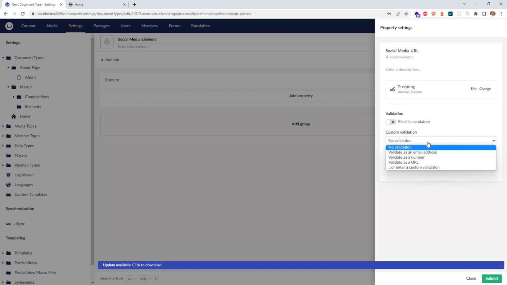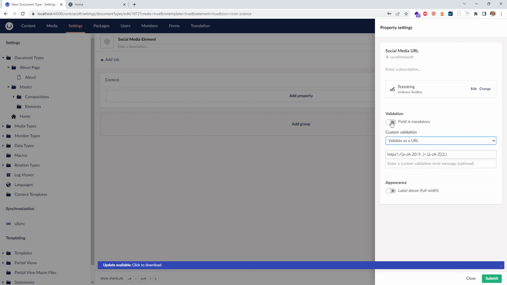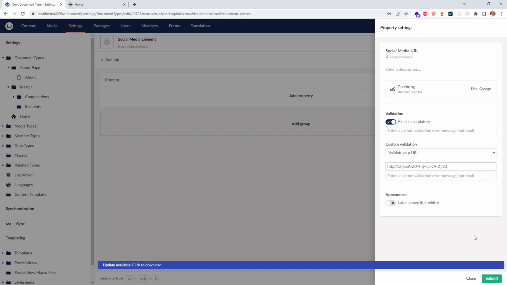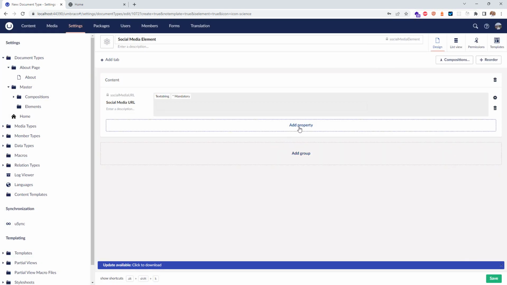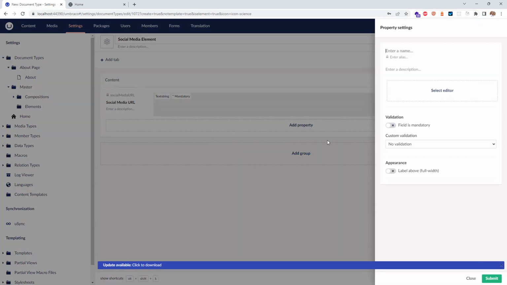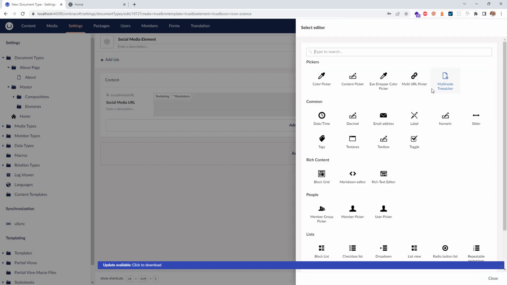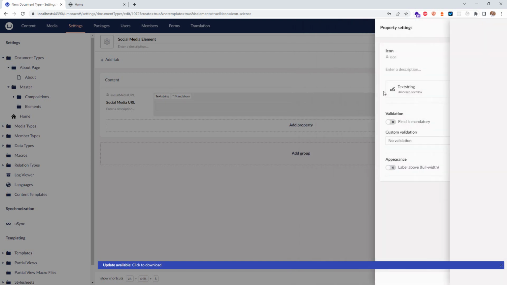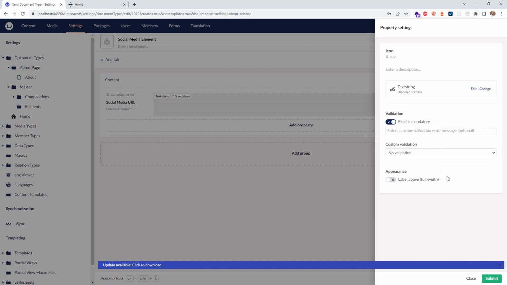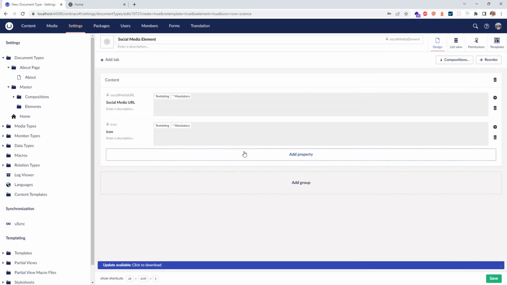You can add the validation to be URL and it should be mandatory too, and let's submit it. And the second thing I need is maybe something called icon. As we agreed, for now we just need to leave it as text only. I want just text. I need to copy the icon from Font Awesome and add it here.